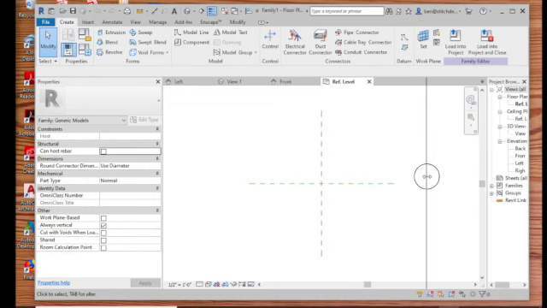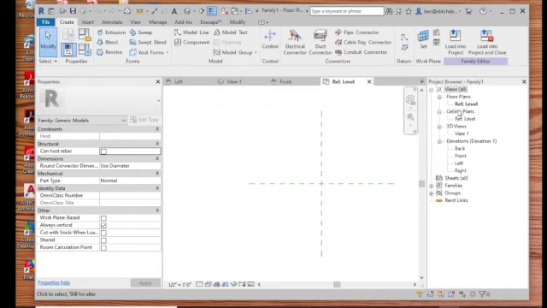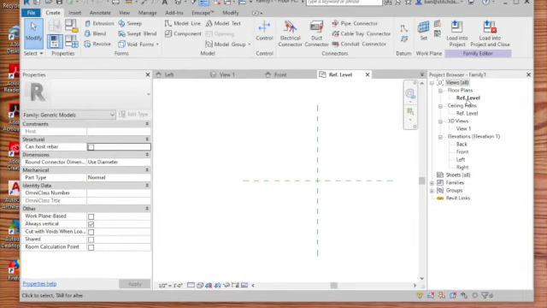In the project browser, make sure that you've got reference level selected. This is a plan view, and it's going to be considered our level 1 when we insert this family into a project. So it's equivalent to 0 feet 0 inches, or your finished floor level at level 1, or 0 feet at sea level. In the taskbar, select Create.